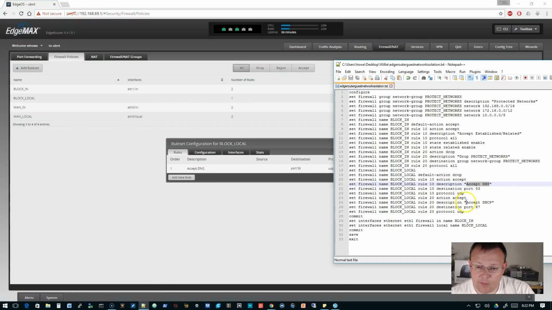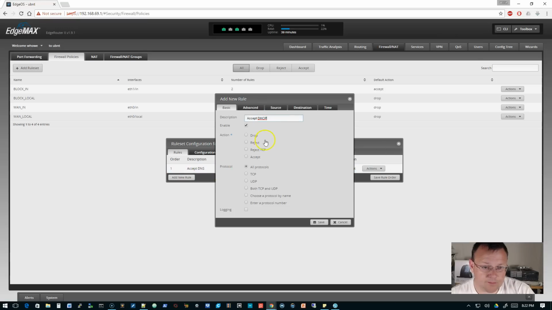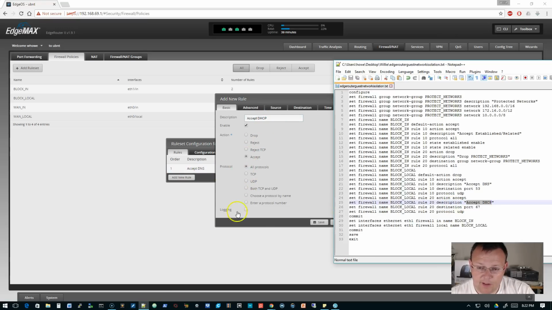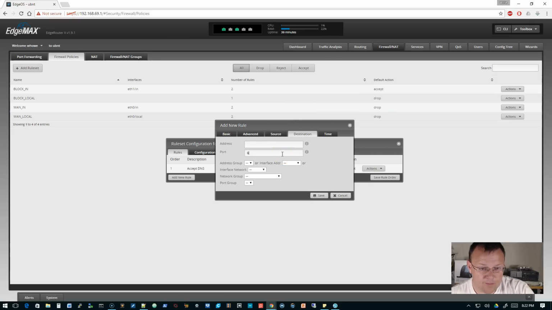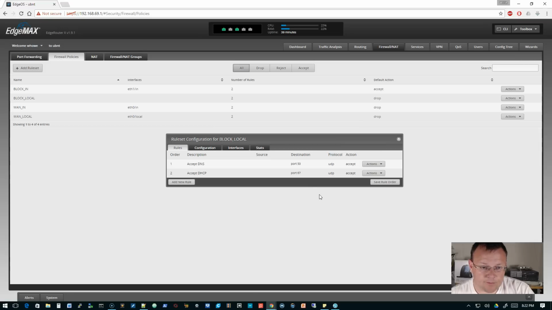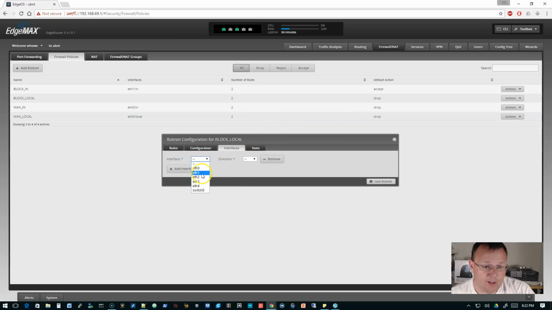And then our next one is going to be accept DHCP. That should also be UDP, yeah, port 67. We'll go ahead and save that. Then we also have to assign this to interfaces. So we're going to come over here. It should be ETH1 local because it has services that are on the router. So we'll go ahead and save that.